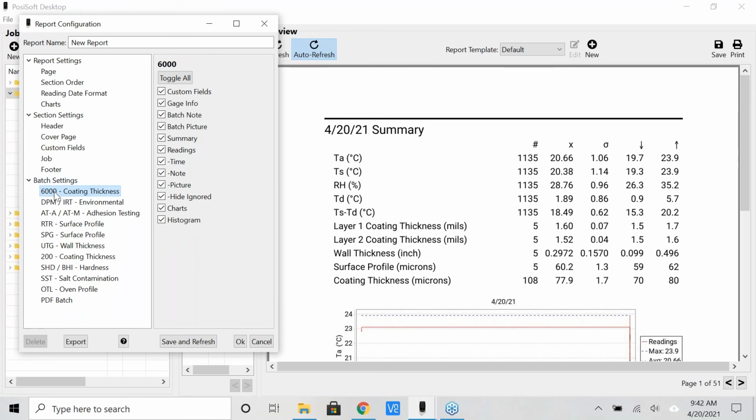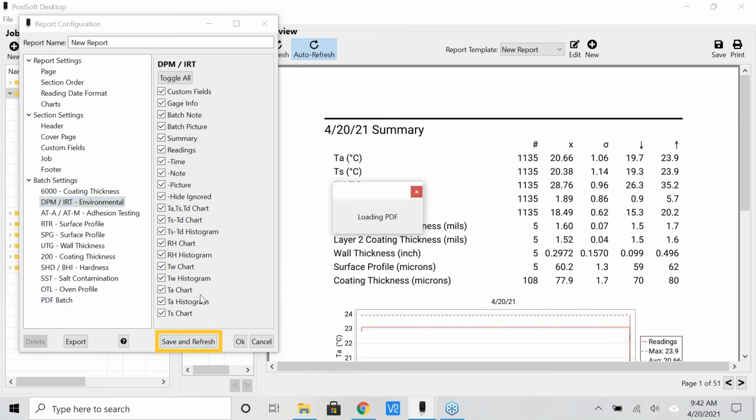This one relates to our coating thickness PosiTector 6000 batches. So let's say I wanted to get rid of charts and histograms. I can just do that, just unclick. We've got that for all the different types of probes here, as well as the PDF batch. I'm just going to save and refresh. That should bring our little picture up to the top.